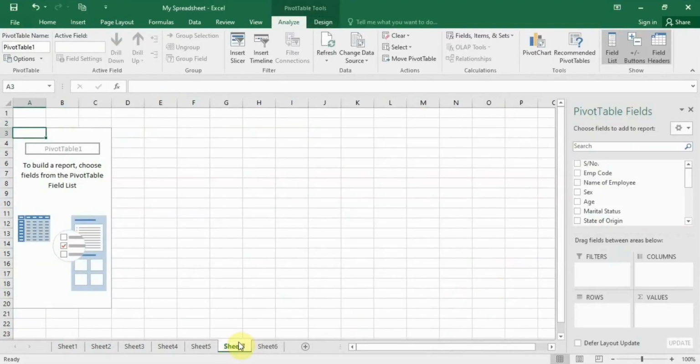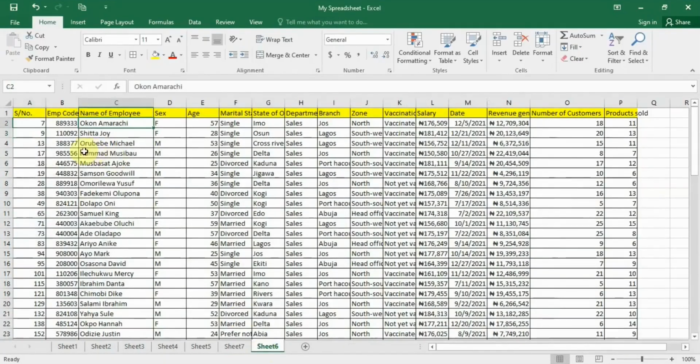So as we click OK, Excel don create a new worksheet for our pivot. So you see pivot table tools. To build a report, choose fields from the pivot table field list. So now our field list be this. Our field list now basically the title of our fields. So you see our serial number, employee code, name of employee, sex, age, and so on.